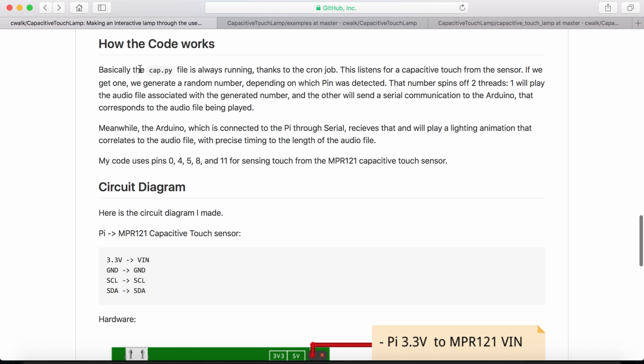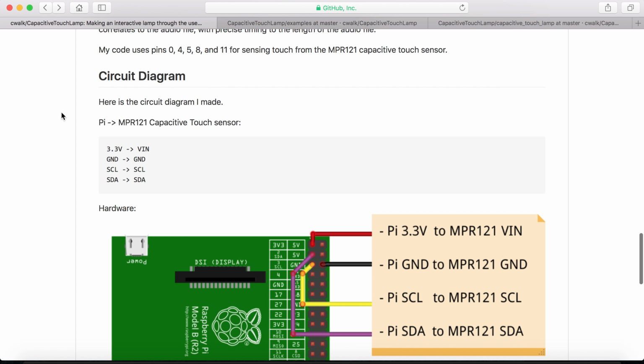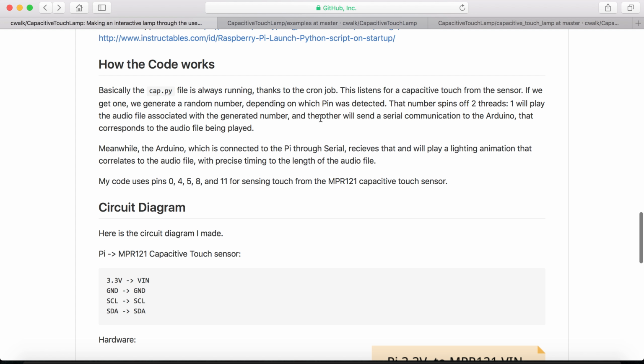How the code is working is I'm using that Python script to run automatically thanks to the cron job, and it's sensing the touch from the capacitive sensor. Once it receives one, it'll spin off two threads. One will play the audio associated with a generated number, and another will send a serial communication to the Arduino, and the code on the Arduino will take that serial communication and play the lighting animation with specific timing to the length of the audio file.